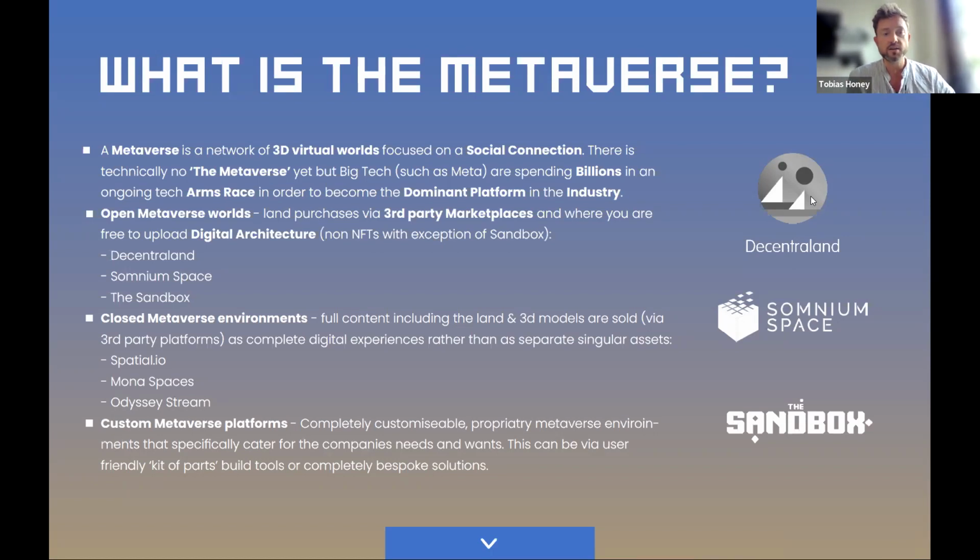And then you have custom metaverse platforms. These are built specifically for certain purposes. These might be for particular businesses that want to have certain utilities and interoperabilities built into those platforms, which are very particular to their brand and very particular to the use.